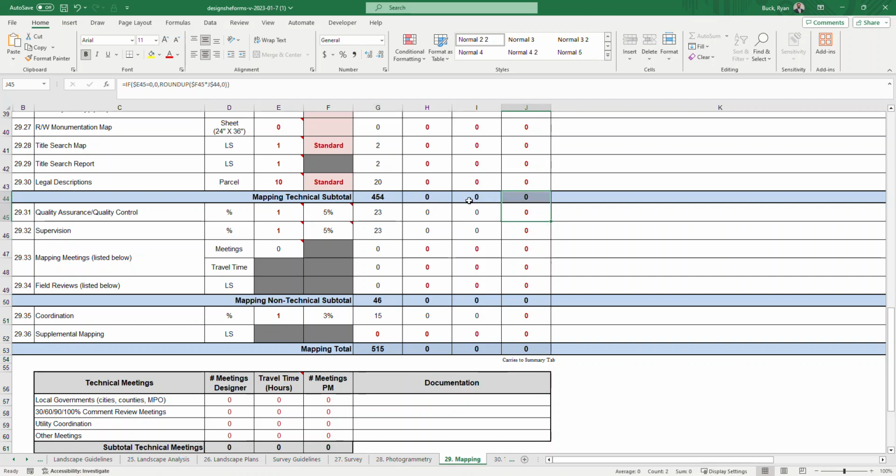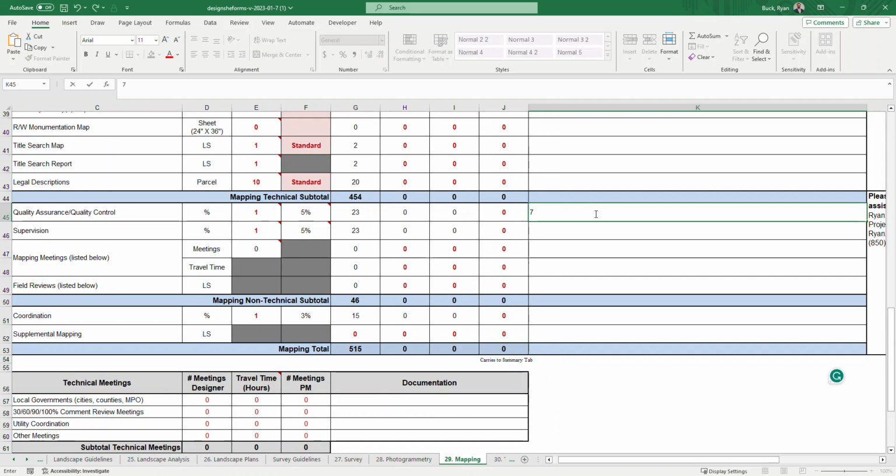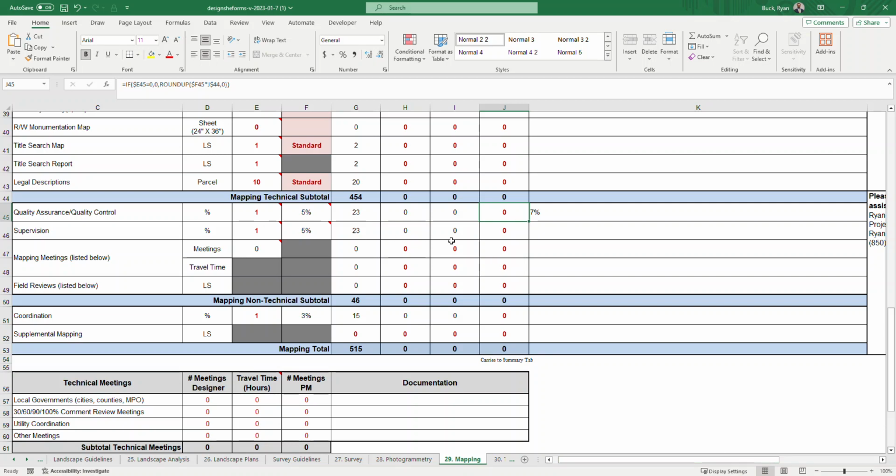If you wanted to use a different percentage other than 5, you can do so. You would use it over here by documenting I want to use 7% for QA/QC. And you could manually calculate what 7% of the technical subtotal is, and you would enter it in this red font right here, manually override the equation, and enter it in there. You can do the same thing for supervision as well.